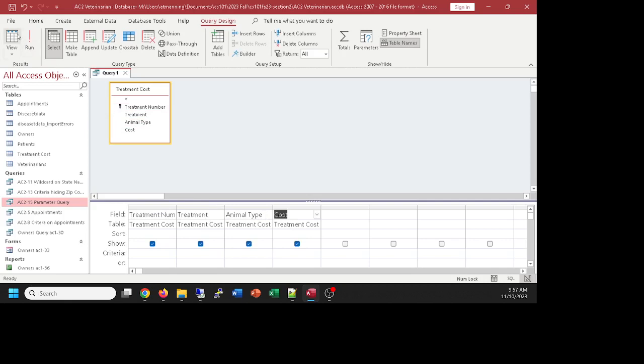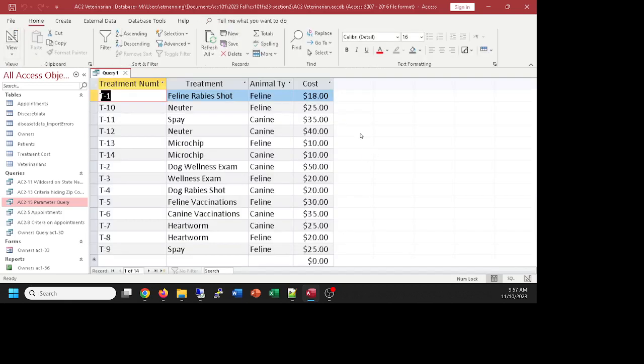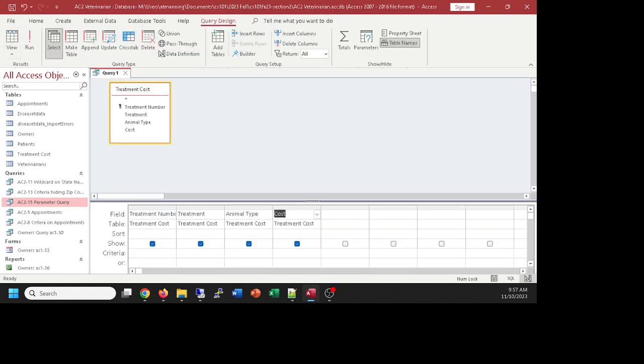And before adding anything, let's just see what we have in there. Yep, there's the data we have in our treatment table. Now let's add some criteria.